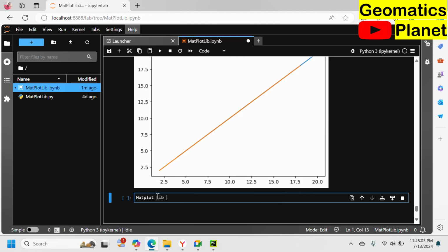Matplotlib. Label, sorry, the labels. Yeah, go ahead. Can it be able to plot a curve? A what? Curve. Yes, we are coming into that. We're going to do curve.